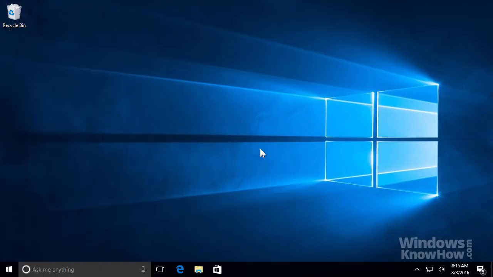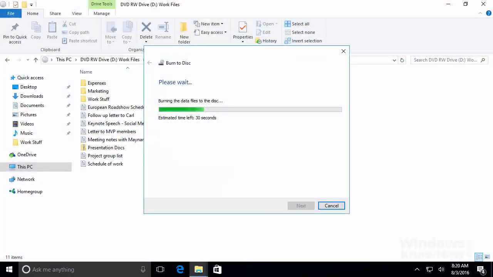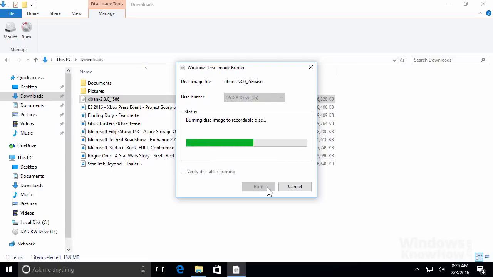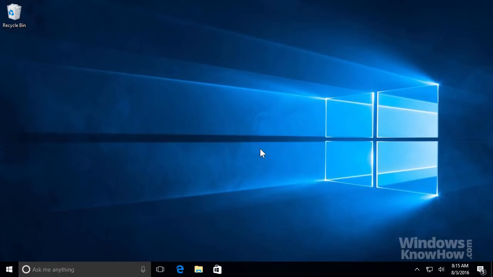Windows 10 can burn CDs and DVDs out of the box without the need for additional software. You can burn data disks, audio CDs, and even ISO image files, all of which we'll cover in this video. For our first example, we'll burn a data disk.